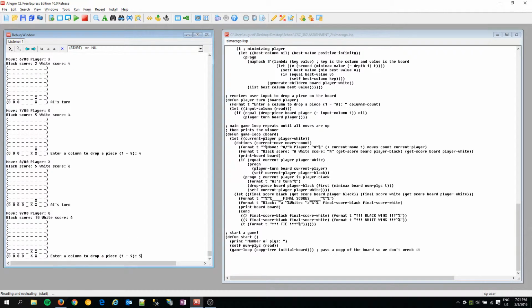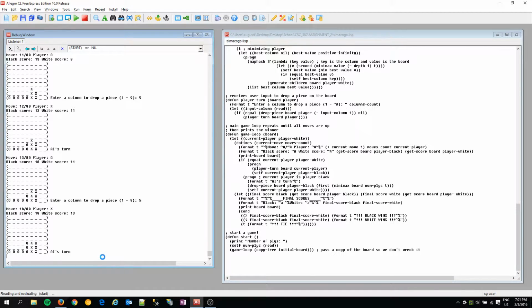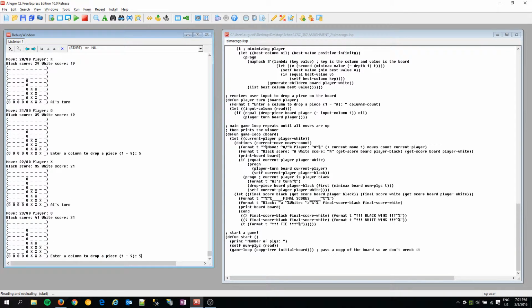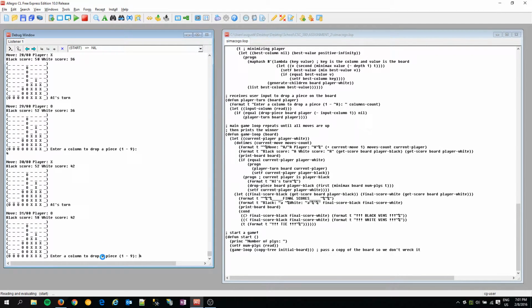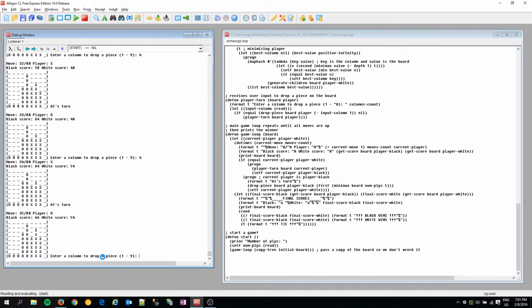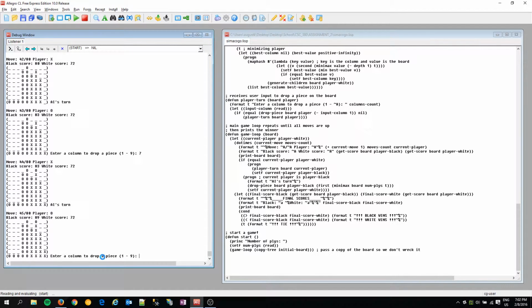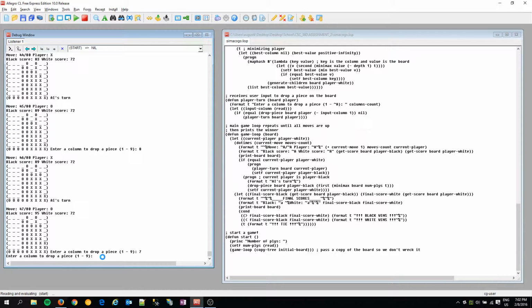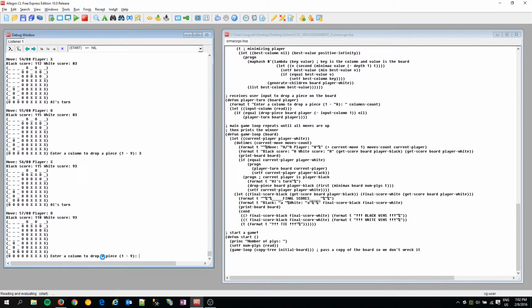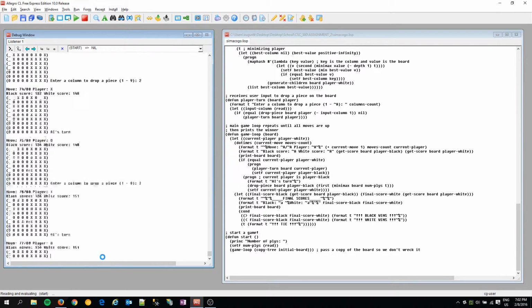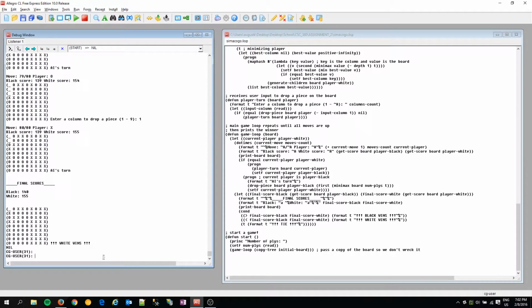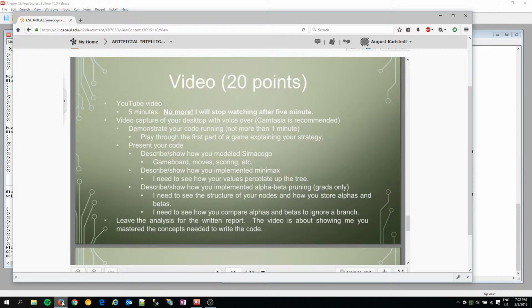And as you can see, the AI is functioning. Run through really quick. Let's see if I can beat them. Random numbers all over. And if you enter the wrong number, you just enter a new column. So the Minimax, and I happen to win. Alright, so let's continue on to the next part.